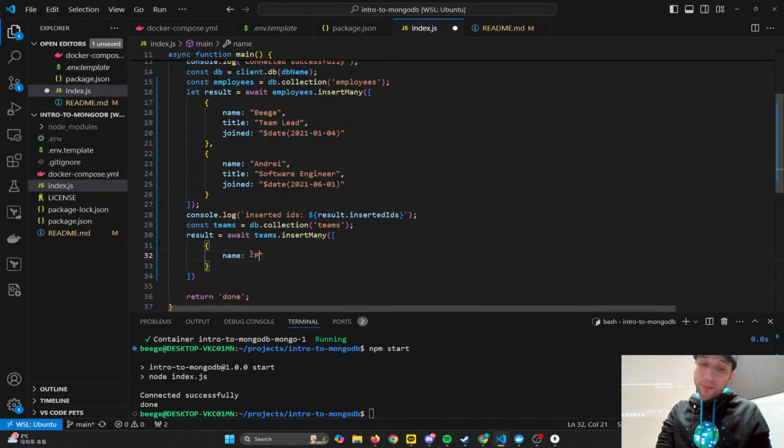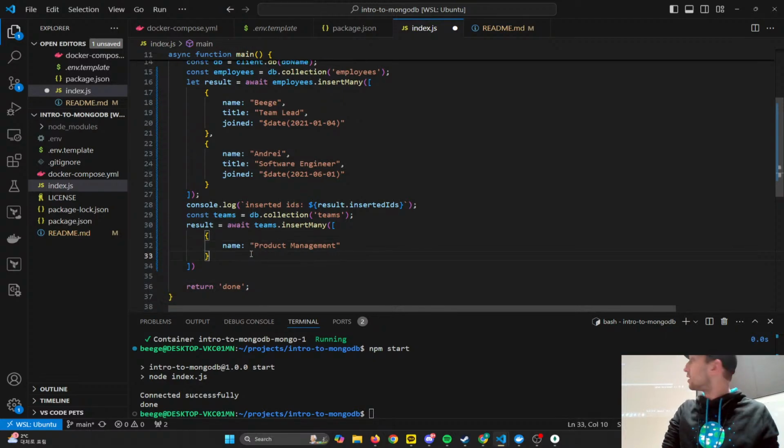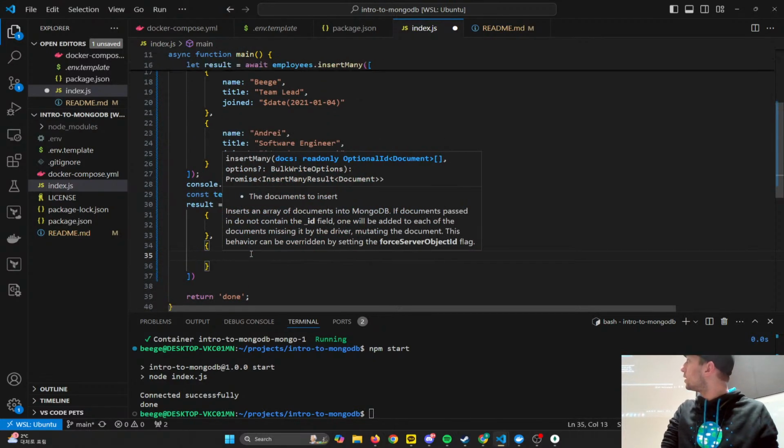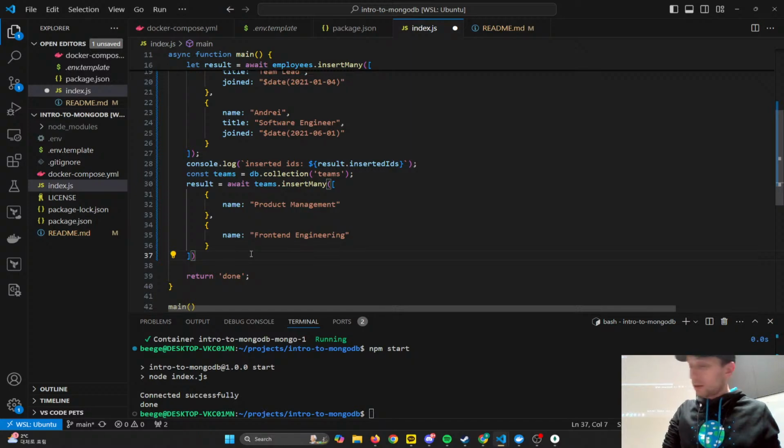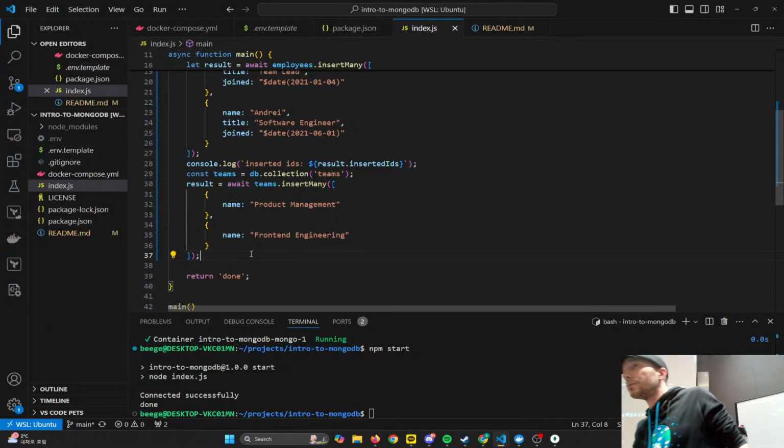So we can say something like product management, and we can say something like front-end engineering. Okay, great. So any surprises here? That all seems fine, right? Something worth noting.